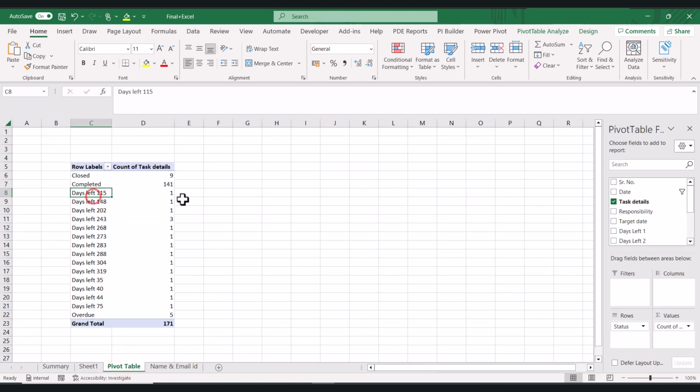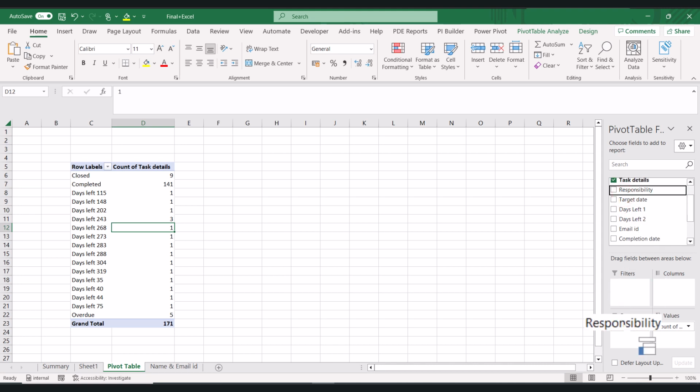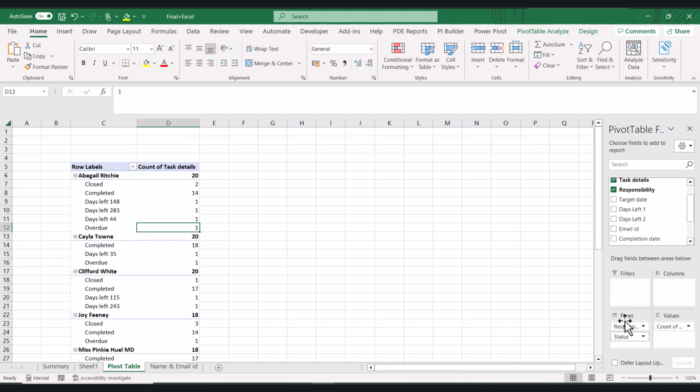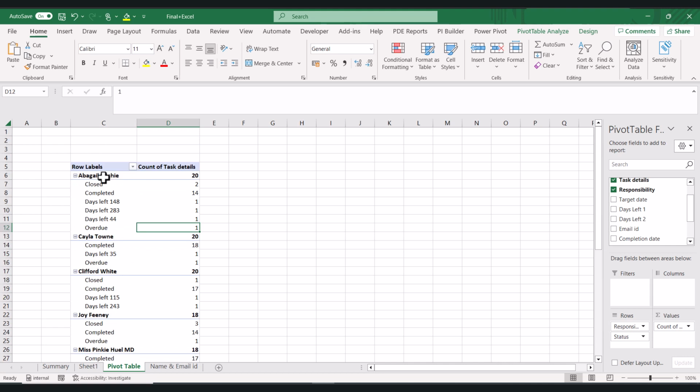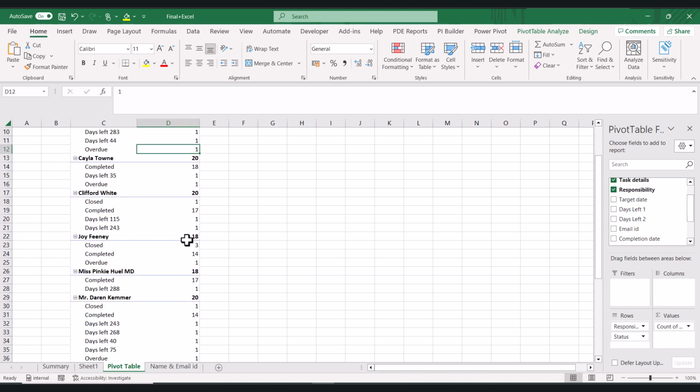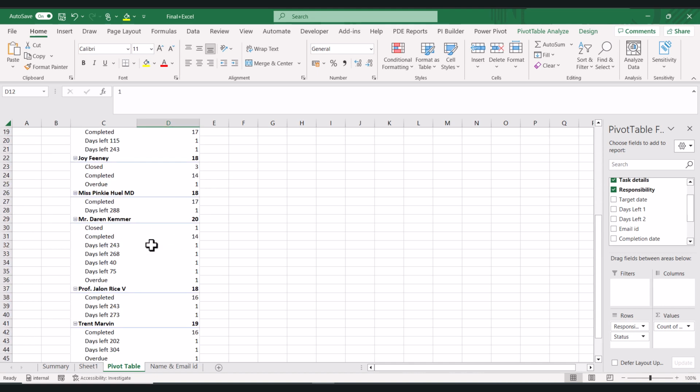So how can we create it? Just click anywhere in the pivot table, select the responsibility field, click on it and paste it over here above the status column. What will happen? Automatically the data will be refined in such a way that under the Avage Liche, a total of 2 tasks are closed, 14 are completed, 4 or 3 are left and 1 is overdue. Likewise, all the data has been updated.